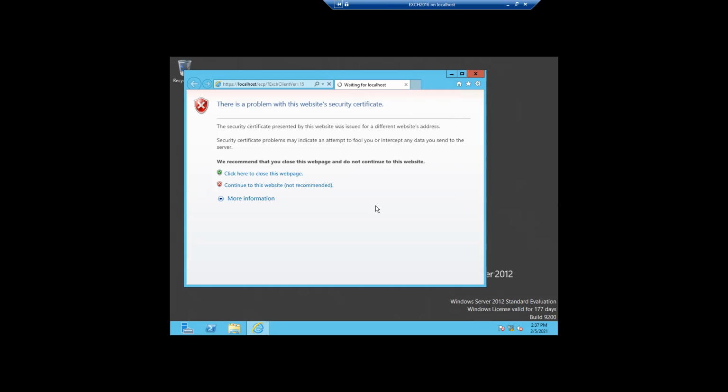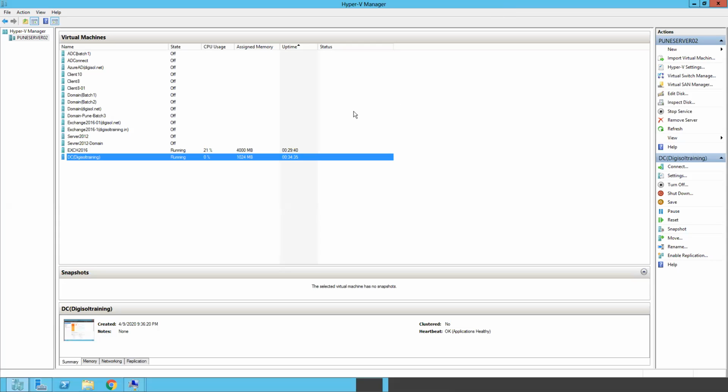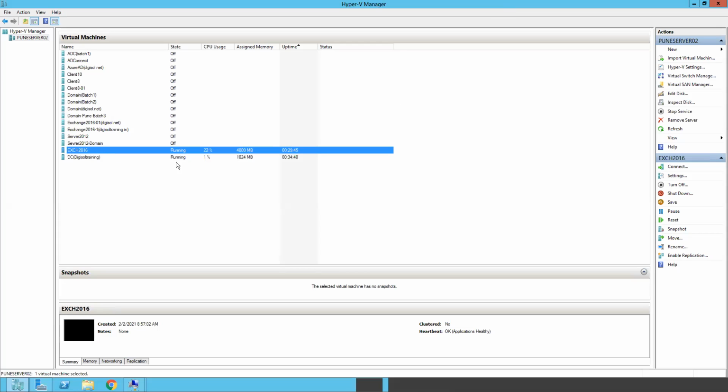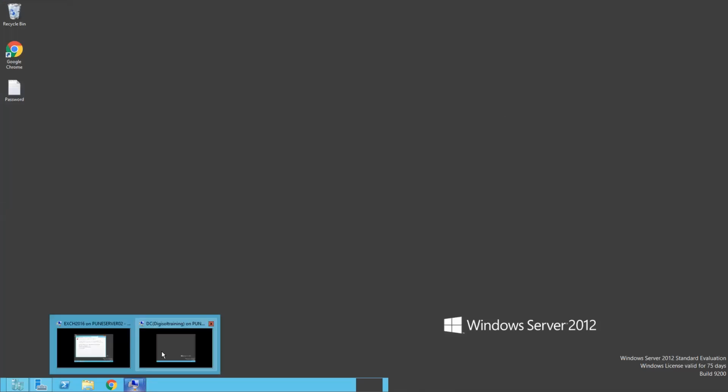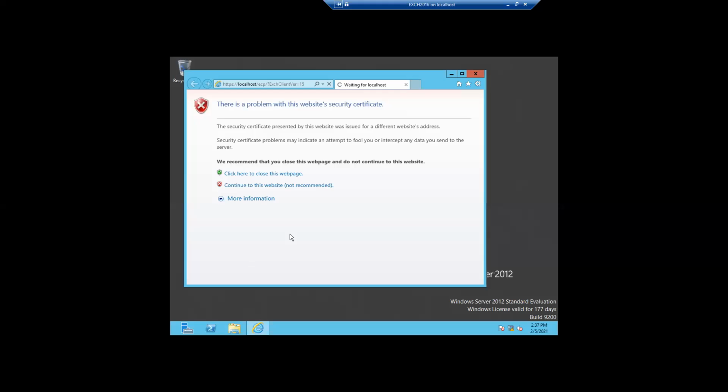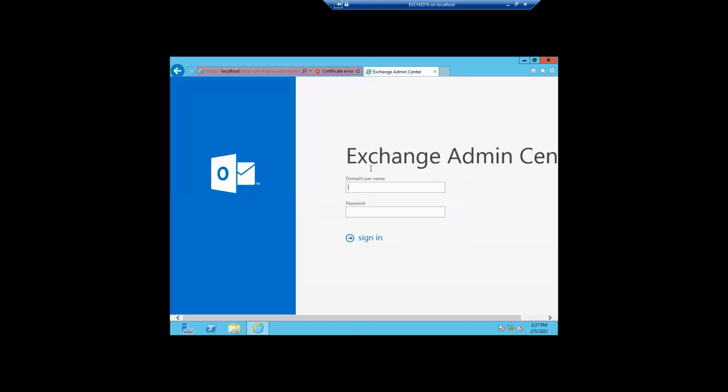It is Exchange, so it will take some time, because the resources will be utilized heavily. We can see here the Exchange server is running, right? Just let it be open. I will check whether the services are running or not. Okay, it is open, right? No issue. It is asking me for the credentials.